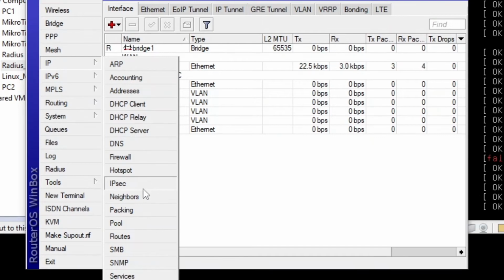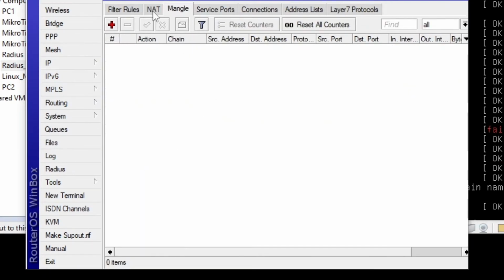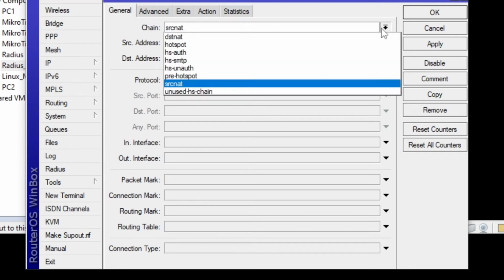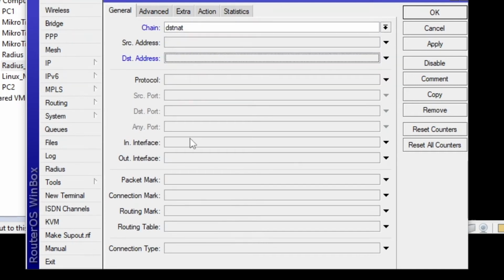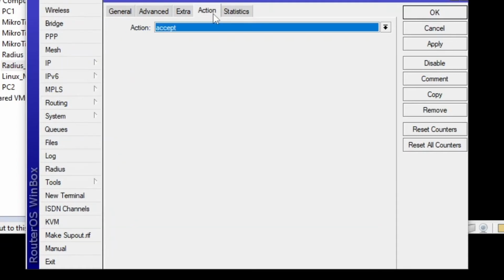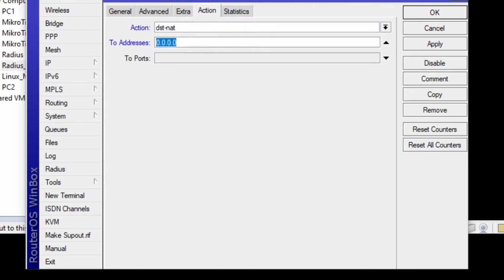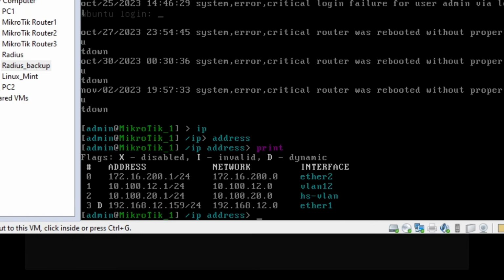I'm going to go to IP firewall, and then under NAT rule, I'm going to create another NAT rule. That's going to be the DST NAT. What else are we going to select here? That's going to be the protocol and the destination port number. I am going to set this one as 8081, and under the action I'm going to set the DST NAT, and the IP address is going to be the IP address which will be assigned to the radius.